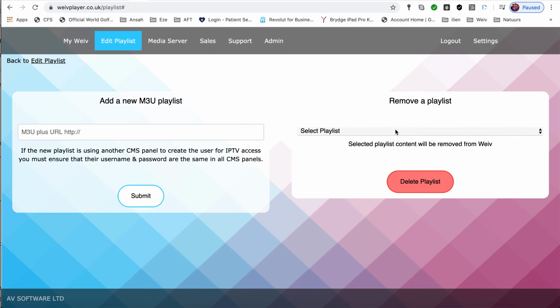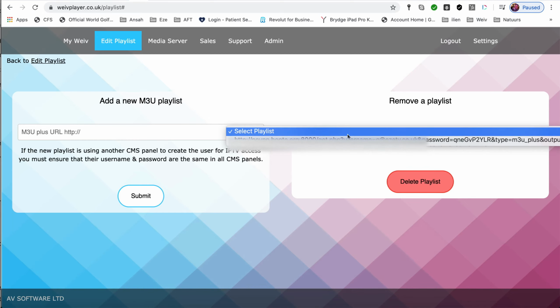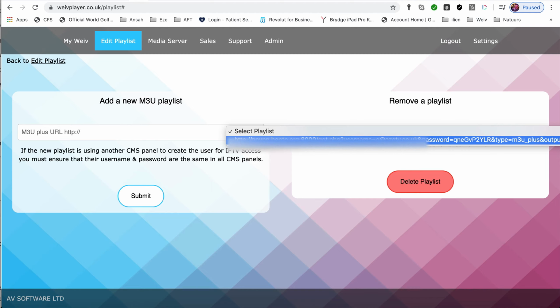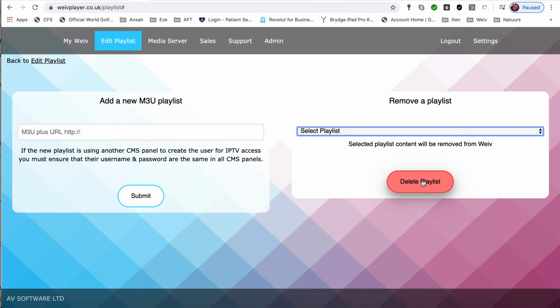After that, if you want to remove a playlist and upload a different one, you simply click on that. It will show your existing playlist, and then you just click on delete. Now this playlist is the only one that you will see. Your customers will never see this playlist. All they will ever see is the name that you give it, the 6-digit code.